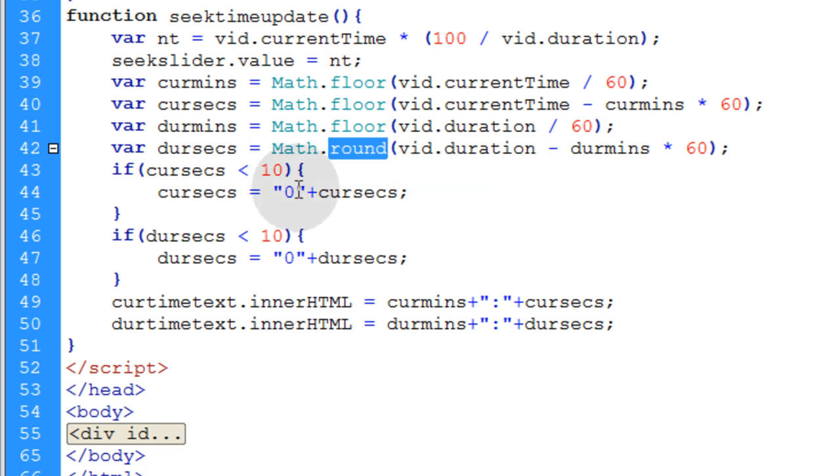So now, in order to put a zero in front of the current seconds, if they happen to be a singular digit, like from 0 through 9, you want to put a zero in front of it so there's not a single digit there. So you say if the current seconds is less than 10, if it's less than double digits, then current seconds gets a 0 attached to the front of it. If it's 0 through 9, you want to put a 0 in front of it. That way it's double digits in that slot. Then the same for the duration seconds.